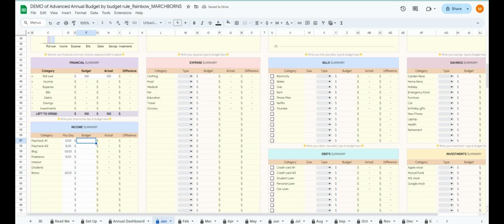Let's set the budget amount for each income category. $1,200 for paycheck number 1. $1,200 for paycheck number 2. Blog income $100. Freelance, expecting to receive $100. Interest and dividend, expected to receive $50 for each. Bonus $500. Let's move to the next table, which is the expense summary table.